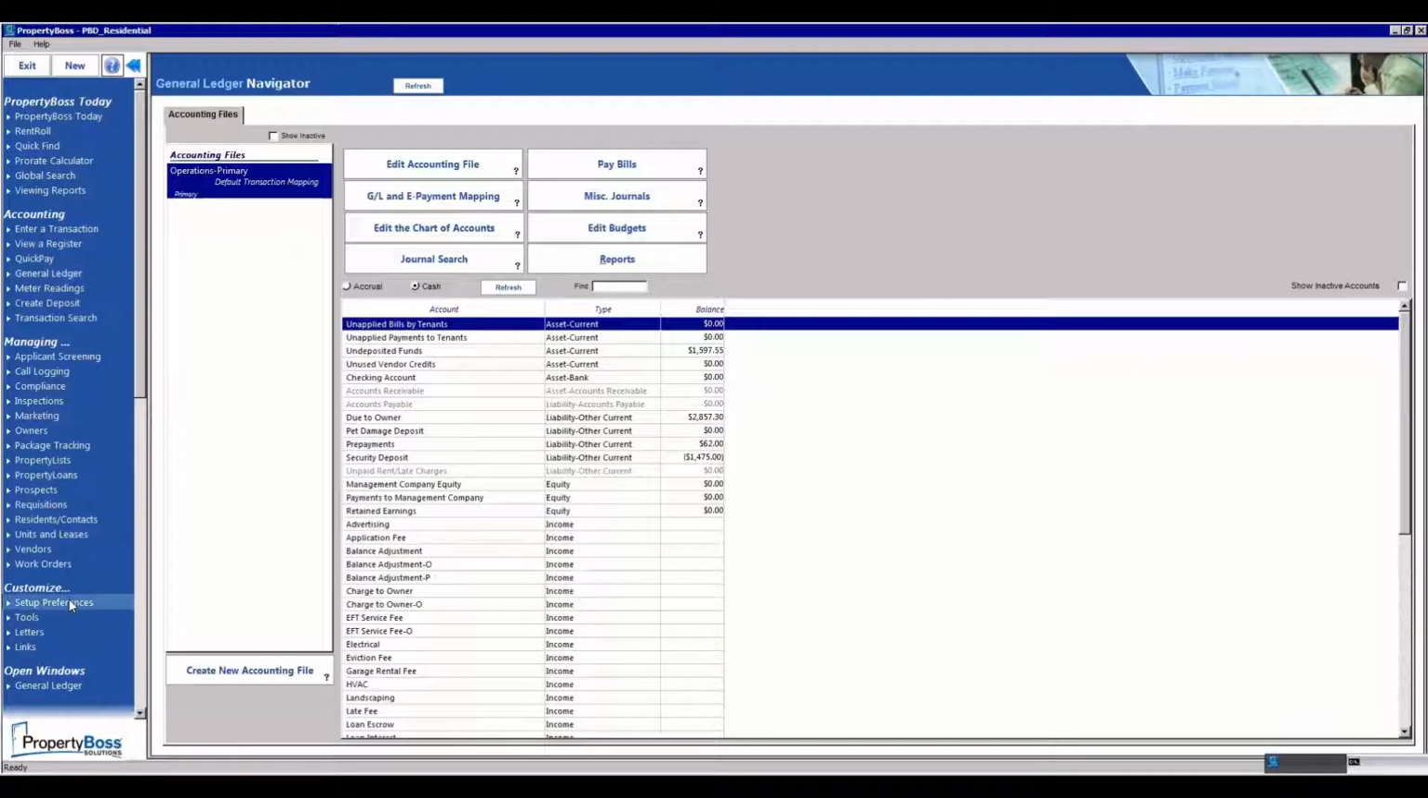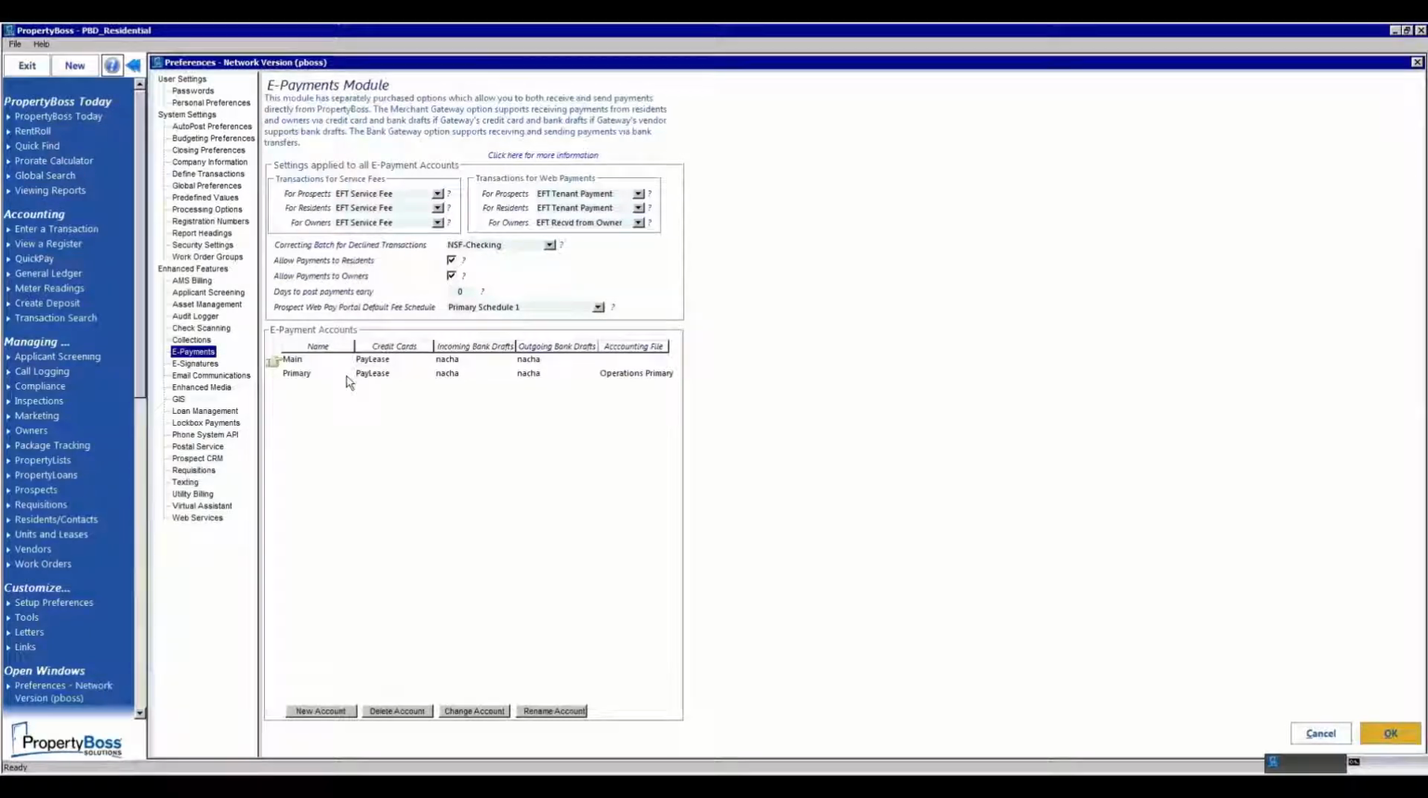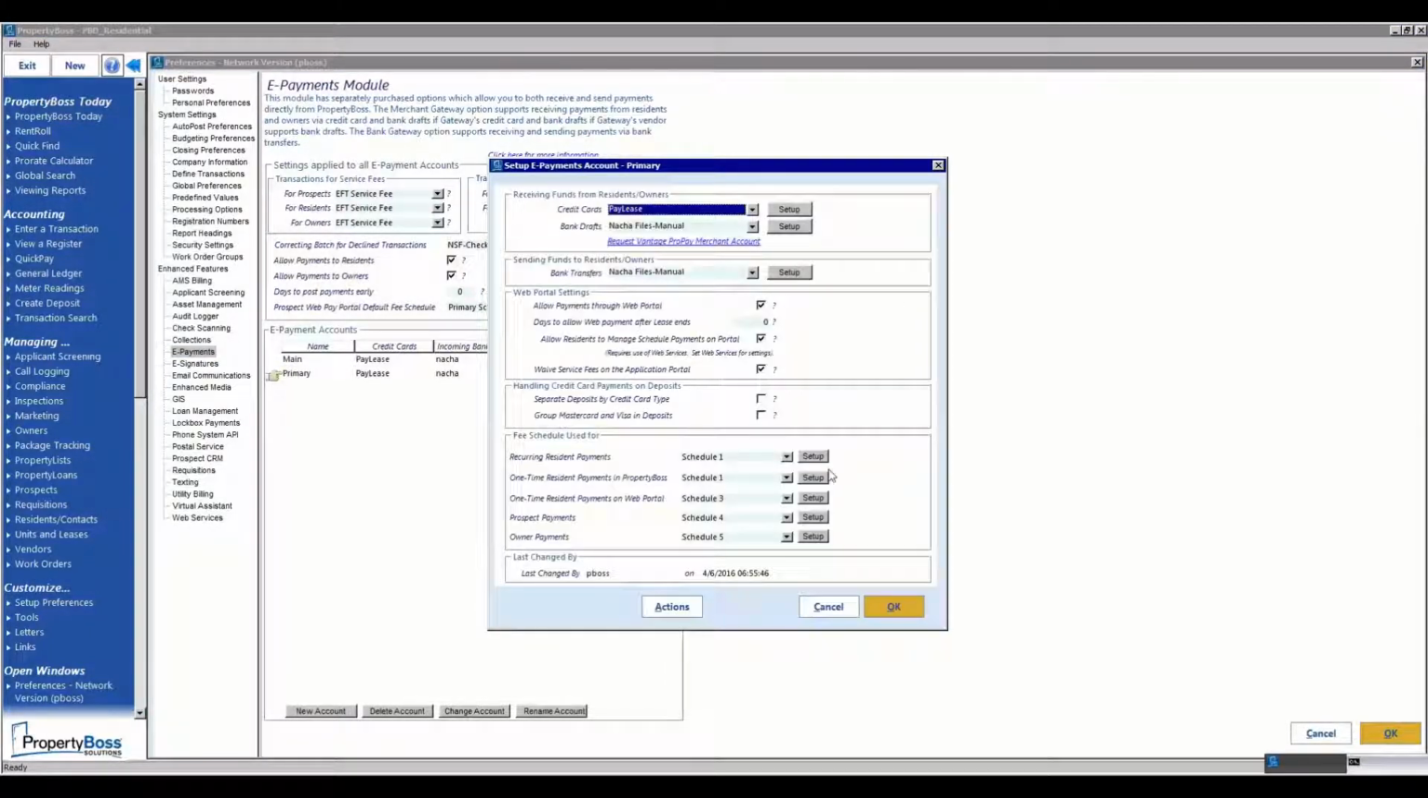Now there's another setting down here in the e-payments as well. You'll want to check the primary and make sure the right schedules are set up. With payments in the portal, you'll want to make sure there's a schedule active, and that allowing payments through the web portal is checked. Usually in setup, I'll make sure that's set up for you, but if for some reason that got unchecked, that could be causing the issue as well. You want to make sure that's checked and that you've got a schedule. If you don't have one set up here for one-time payments on the web portal, they're not going to be able to see it, and they're not going to be able to submit a payment because there's no schedule to use.